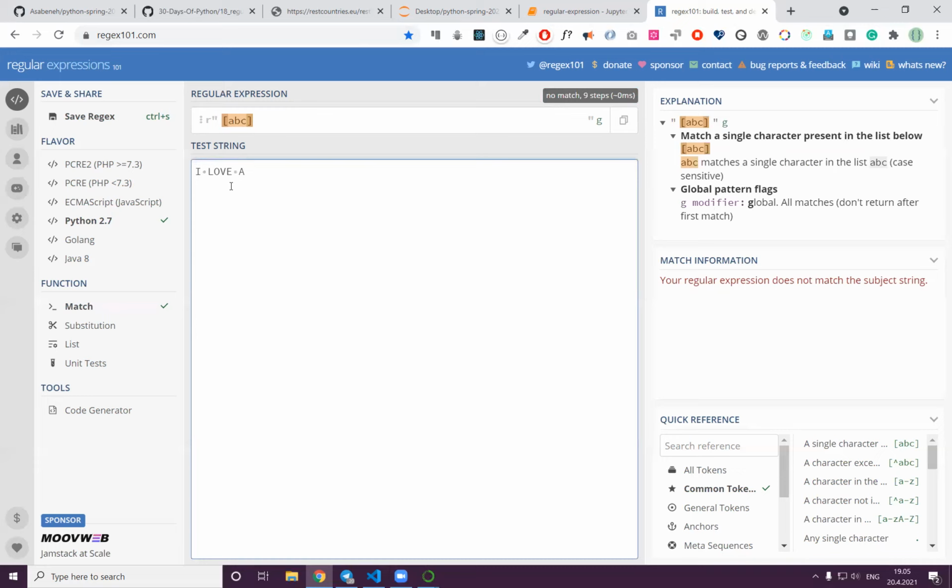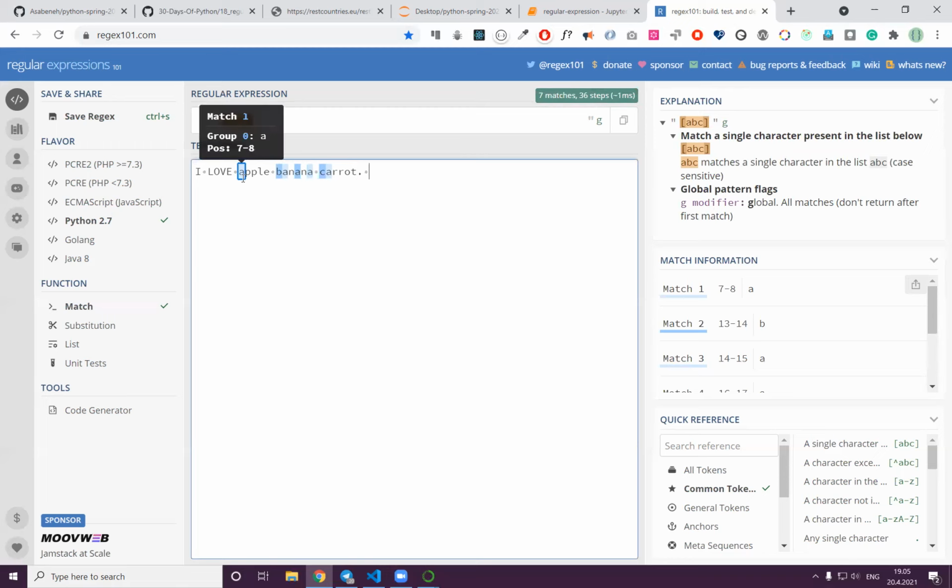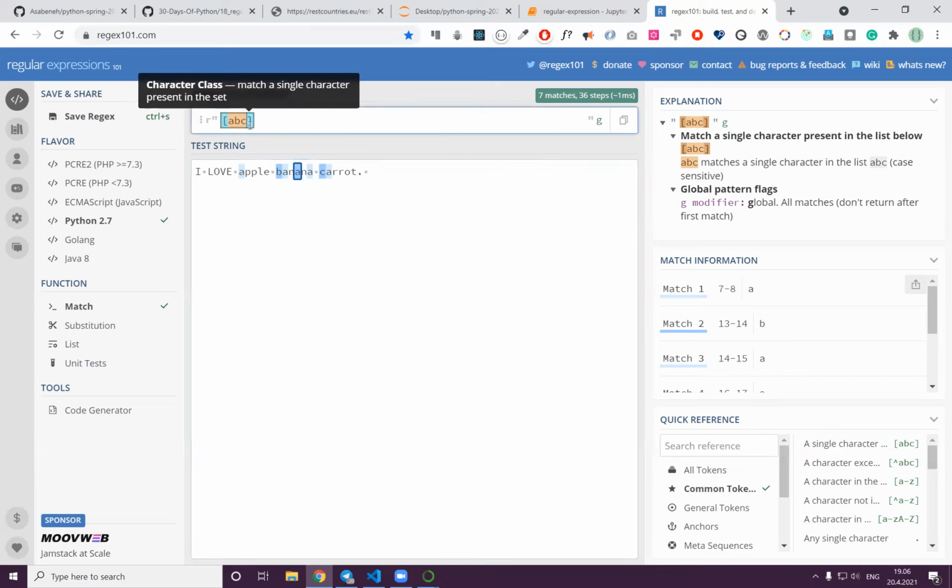Because it's capital. A, apple. Banana. Carrot. As you can see, we managed to target. A was found here because it's part of the word, and B in banana, A again, and C. So A, B, C means it is not an ABC string, rather A or B or C.